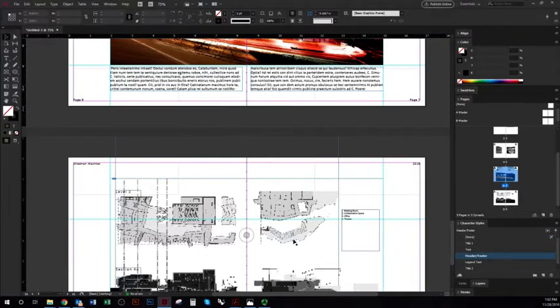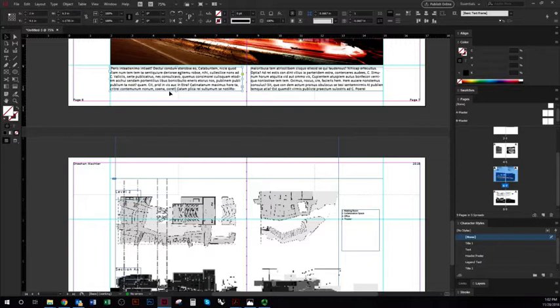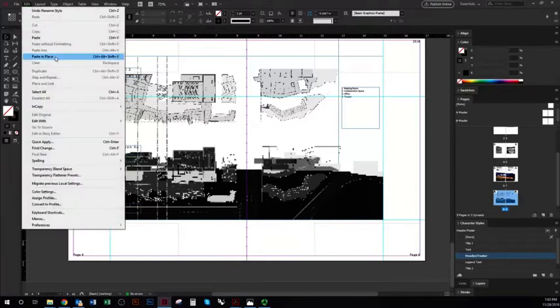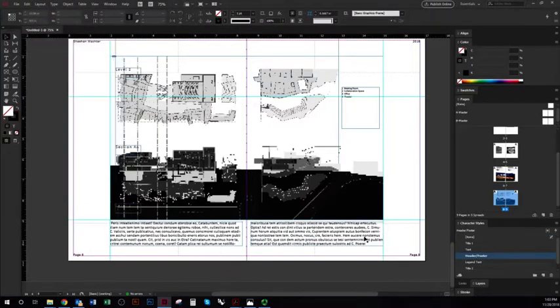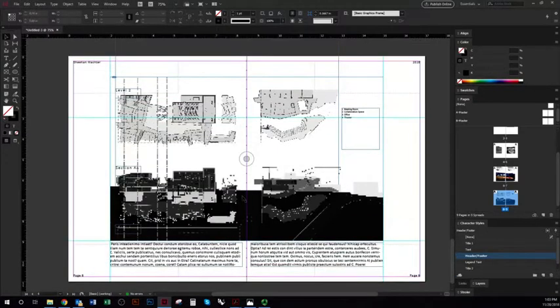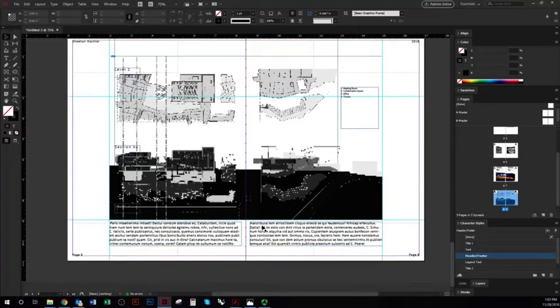So if I wanted to add some text to this page, I could also just go up here and copy. So I'll select both, Control C to copy it, go down to this page, and instead of just pasting, which would put it in the middle of the page, I can go to Edit, Paste in Place. And this will place the copied text object in the same exact spot on this page as it was on that page. So I can easily repeat my layout from one page to the other that way.